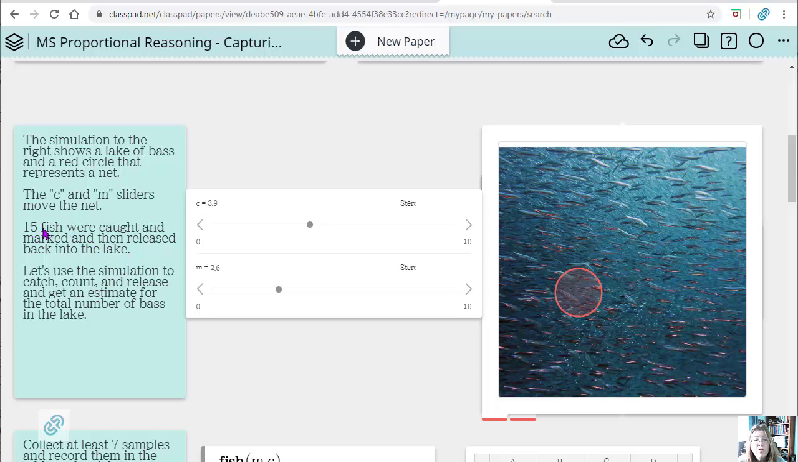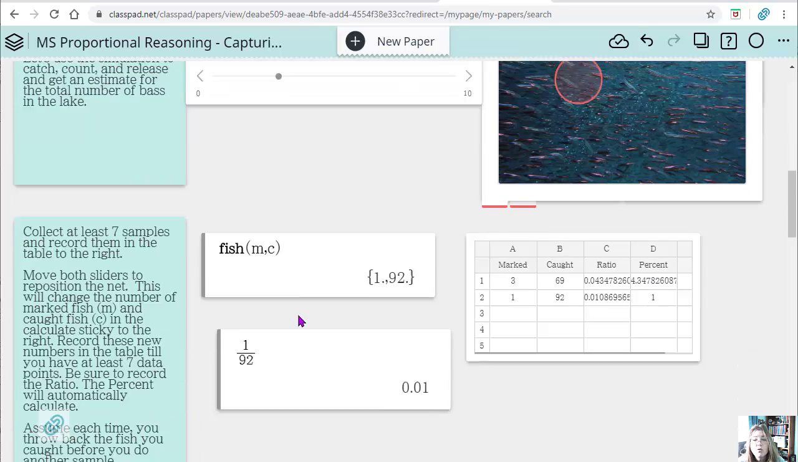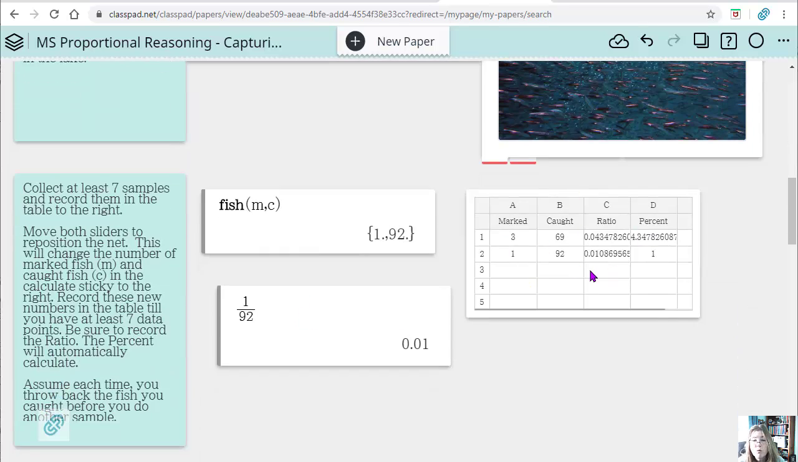And there are 15 fish that we know they went and they caught. They marked 15 of the fish, and then they released them back into the pond, and now we're going to take several samples. So as they go down here, there's a table where they're going to be recording their catches, and they're supposed to do at least 7, right? So there's 2 already recorded here, and you'll notice that this is keeping track.